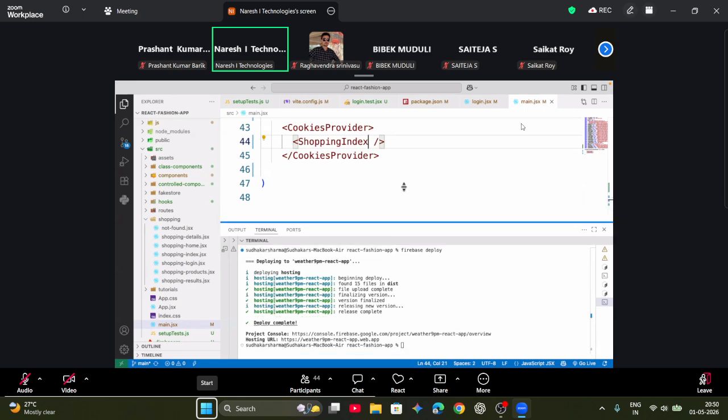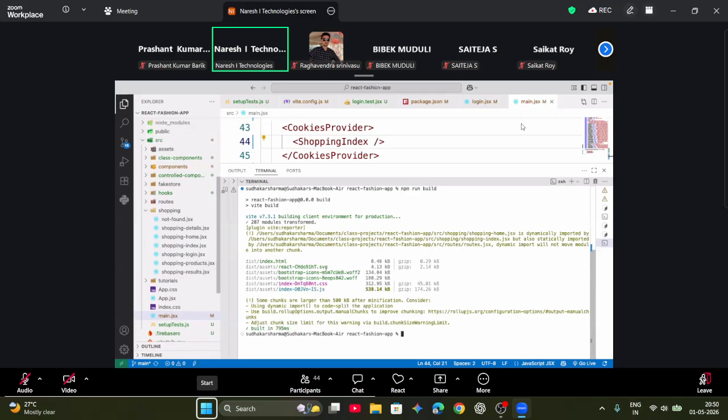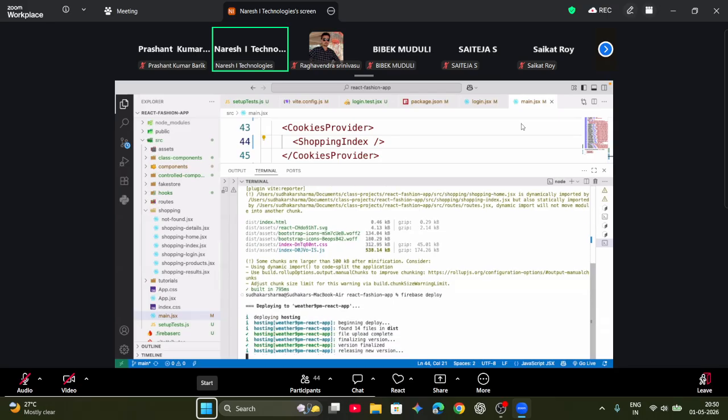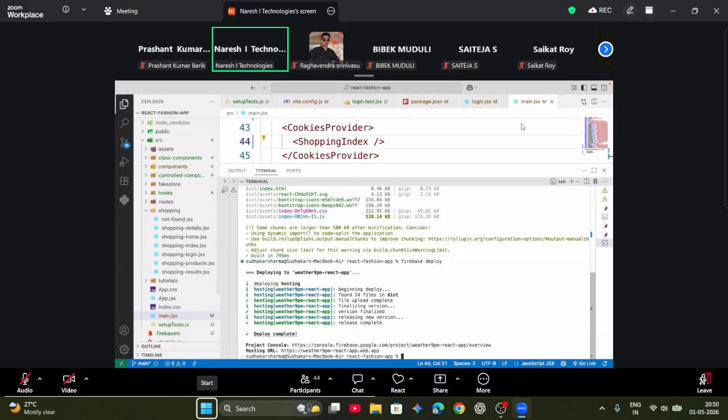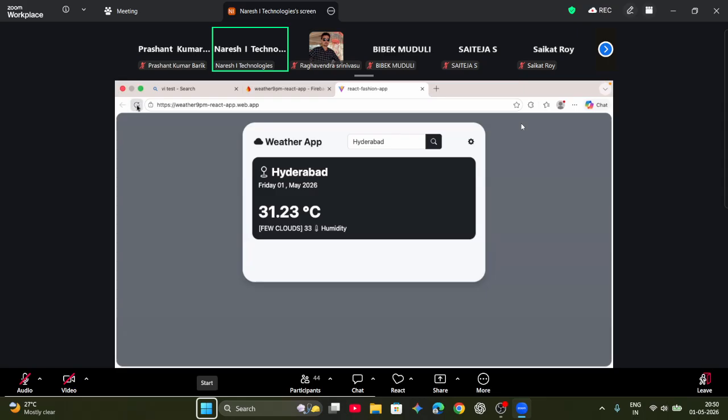If you made any change, next time what to do? Every time after making changes, npm run build. That means the new production build is created. Then simply Firebase deploy, because it is already connected, just Firebase deploy. That means it will deploy the new changes. Sometimes it will take a little time. Immediately it will not reflect. You have to just refresh a few times, then it will come. Deploy complete. And now I will refresh this app and see.